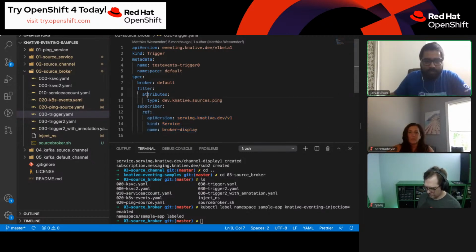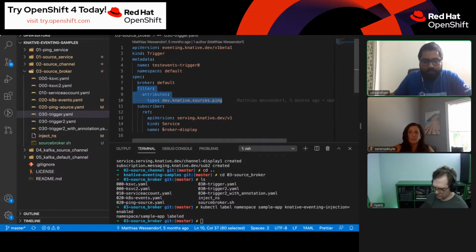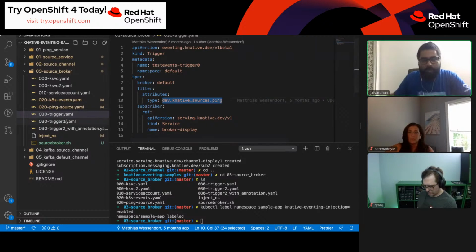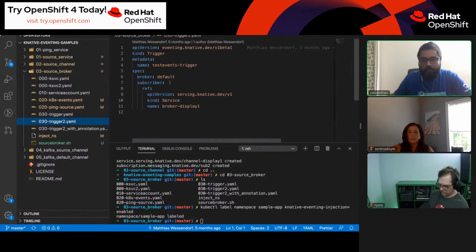And as you can see here, this is how we pass the filter. For the service broker display, I'm filtering based on the type ping. So for this particular service, even though the broker will be synced to multiple sources, I would like to receive only the events associated with the ping source. And for trigger two, I don't want any filter. I just want everything to flow in.